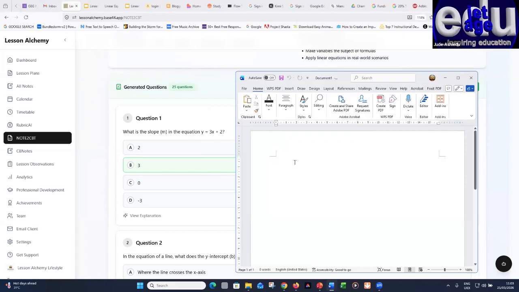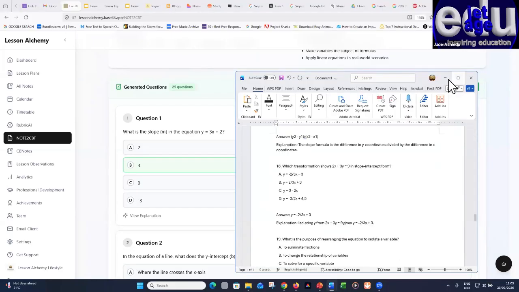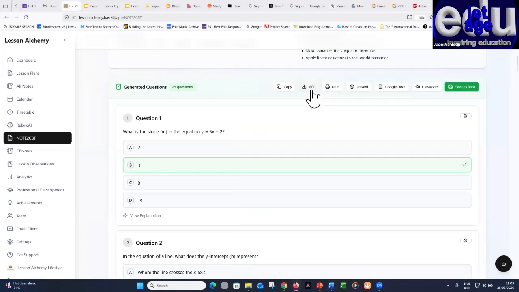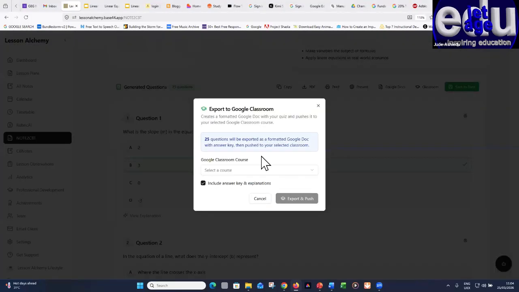You want to use it in Microsoft Word, or you want to print it out. You can do that as PDF, as print. You can also present it, or you can also share it to Google Classroom. You can share it to Google Classroom to assess your students immediately. You can select your class and push it.